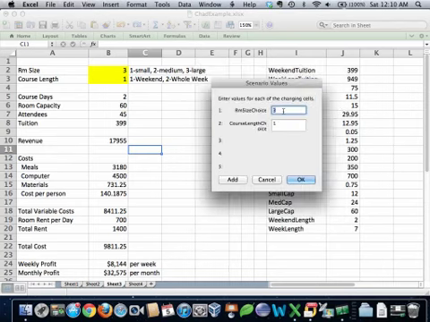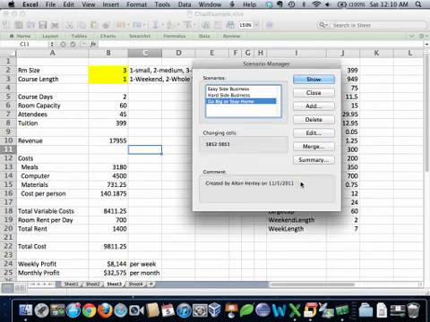And this time we're going to set the values so that the room size is large and the course length is for a week. And if we hit Show, we can see that the weekly profit for this is $32,000 and the monthly profit is $130,000.